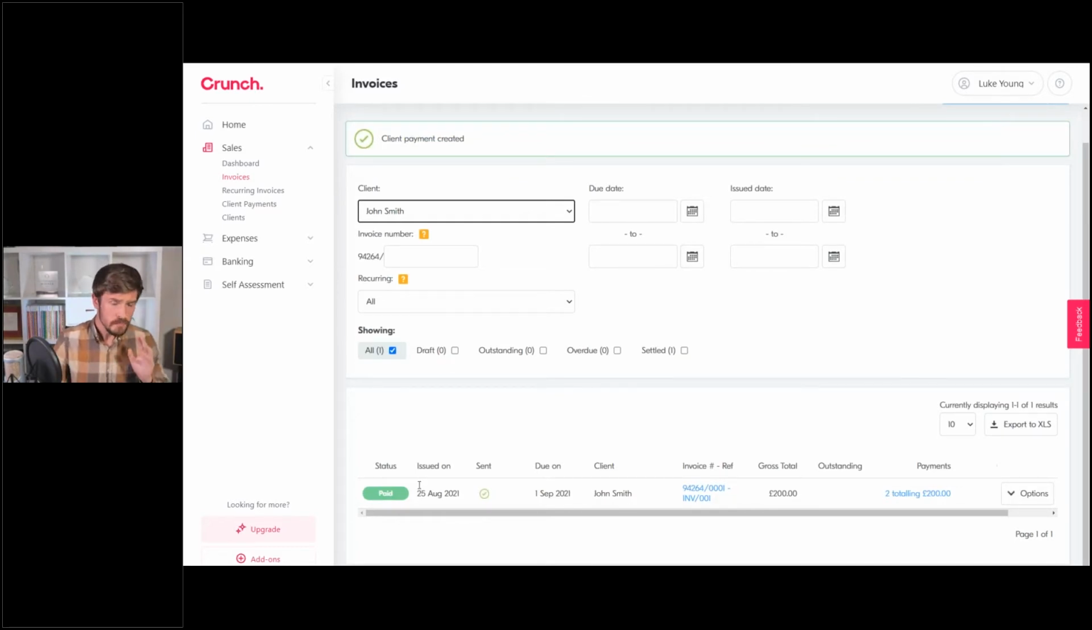Sorry, excuse me. Another important feature that some of you might benefit from is recurring. So this can be really handy if you are doing maybe self-billing, you know, you're charging the same amount at the same point every single month. All you need to do is set up the initial invoice like we've just done here. So let's say that I am working with John continuously over a certain period of time.